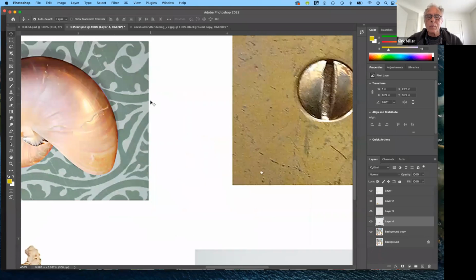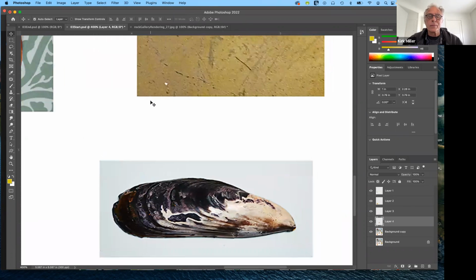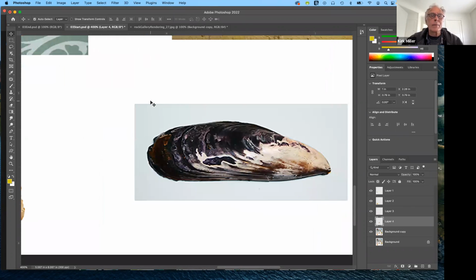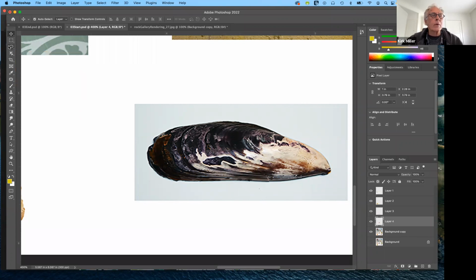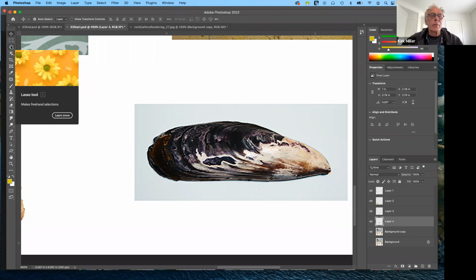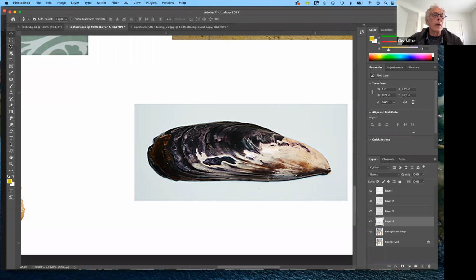The last one that they want us to make, or there's two of them. Again, they recommend for this mussel shell using the lasso tool, but my hand coordination has never been that good to accurately drag around it. But for small areas, it works just fine. Instead, what I would choose to use is the Polygonal lasso tool.